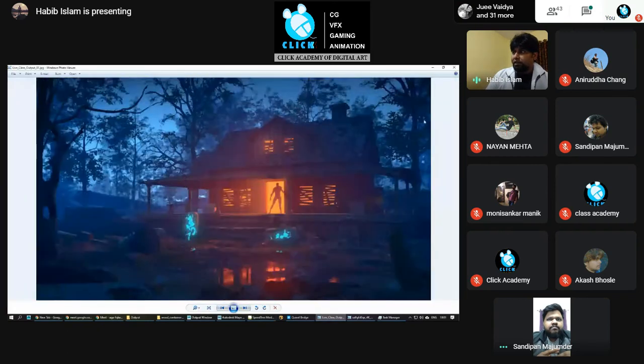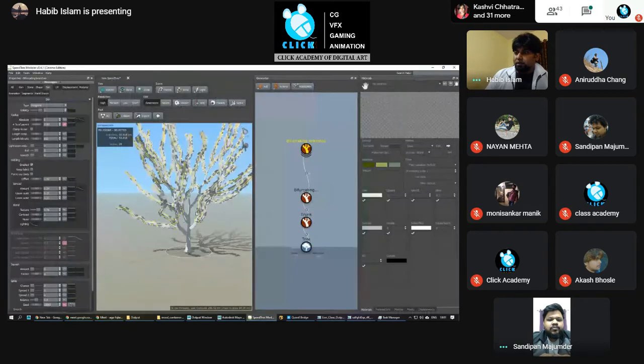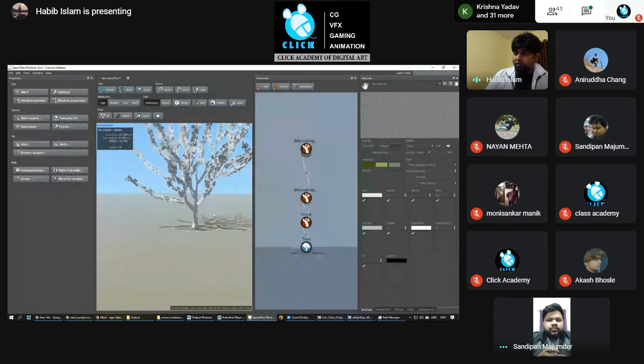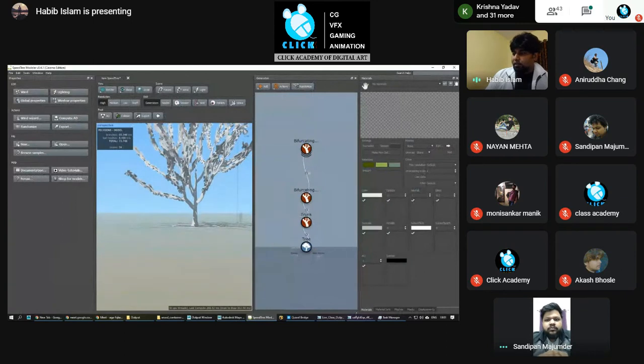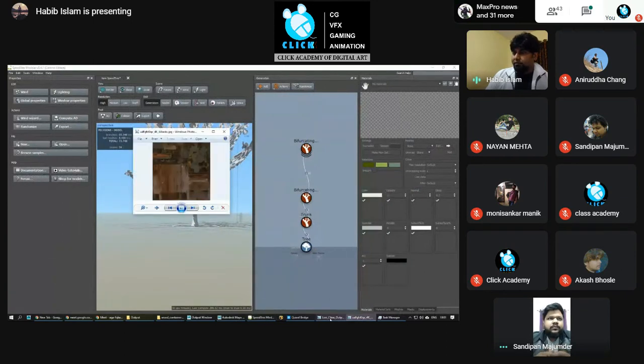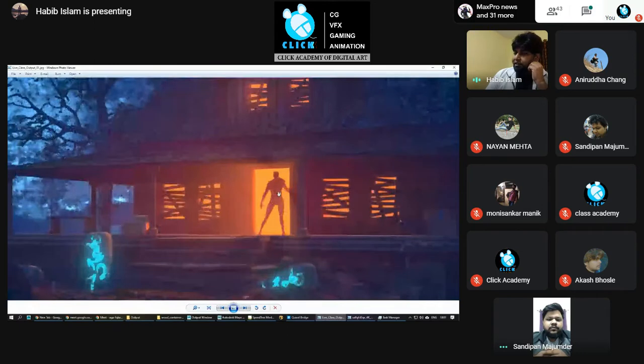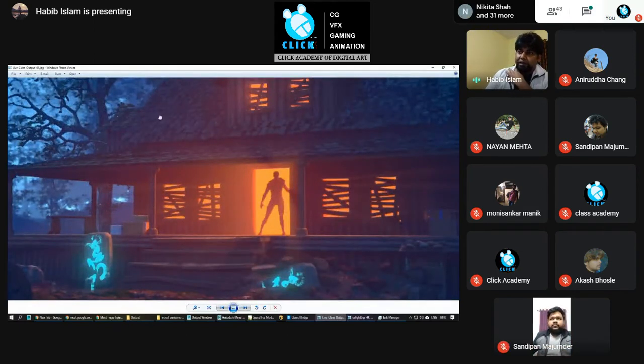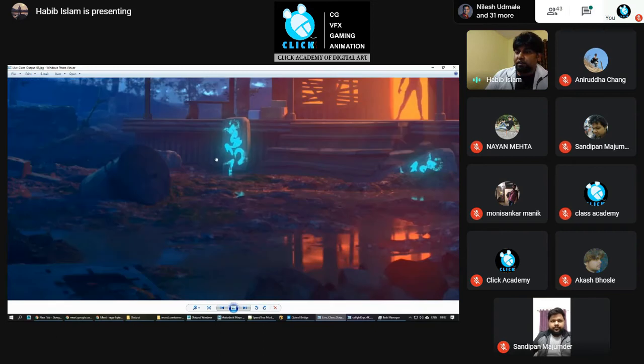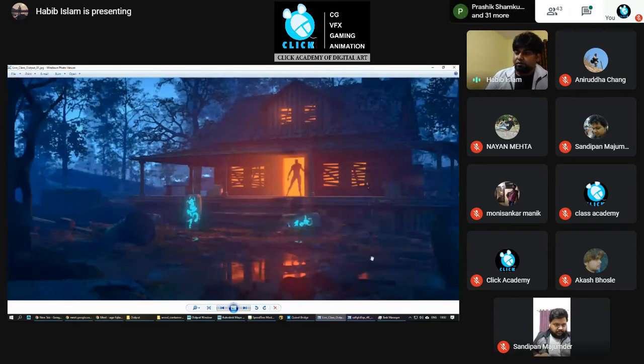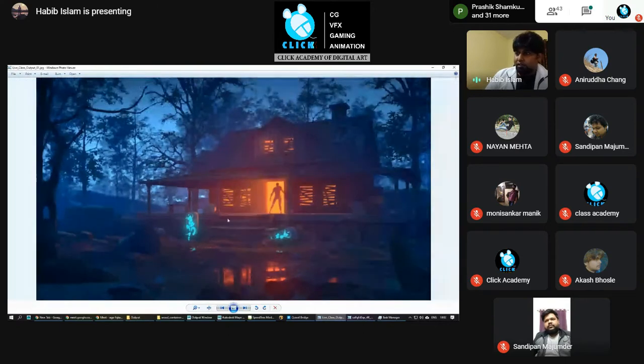There are 3-4 types of trees. All the trees are created in this software only. Nothing is downloaded in the tree portion. I've downloaded some assets, like this character is downloaded. This house I modeled in Maya only, and the textures are taken from Megascans. The trees are created in SpeedTree, and all the assets are directly exported from Bridge. Okay, so this is how I did all the asset creation.